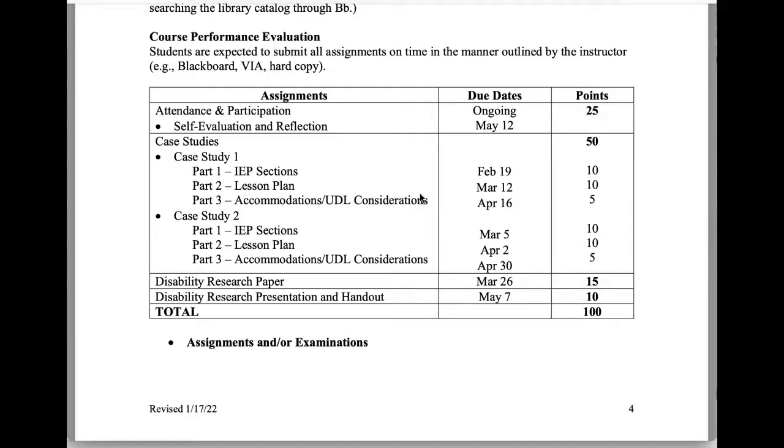And again, I'll explain all of this in another video where I talk just about these individual parts of the case study and what the expectations are. You're going to have a research paper to do. Everybody does the case studies. Everybody does the attendance and participation. Everybody does the research paper.